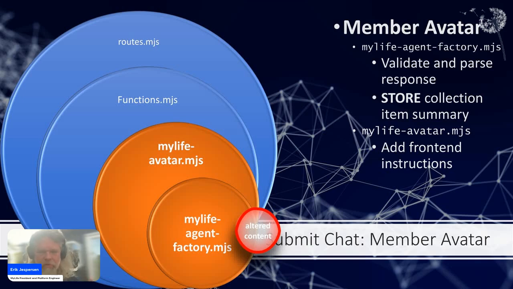While it goes back through the member avatar in reverse order, the factory will now validate and parse the response, because OpenAI has a unique response, and that's where I'm currently separating it, though that should move into an LLM provider. And it stores, this is important, it stores, not in the case of obscure. Oh, that's not true. It updates in the case of obscure, such that the main summary and the item summary have been updated on the database, which is what we saw, which is why it changed from Dorothy to D. Then it heads back through the MyLife avatar.